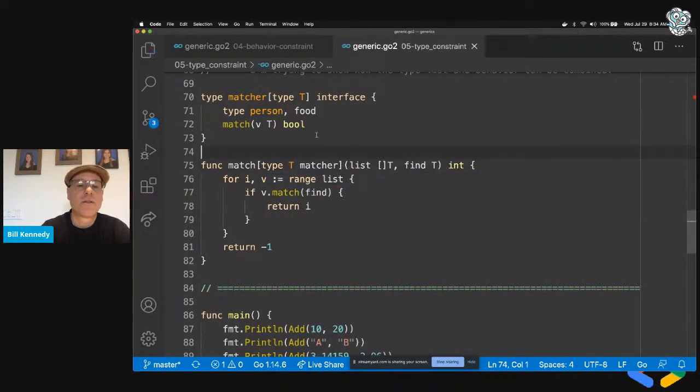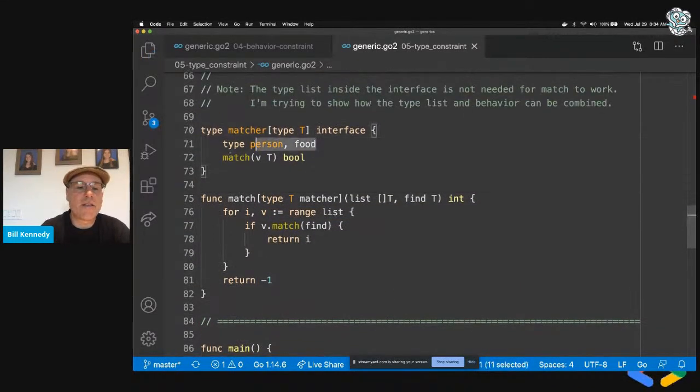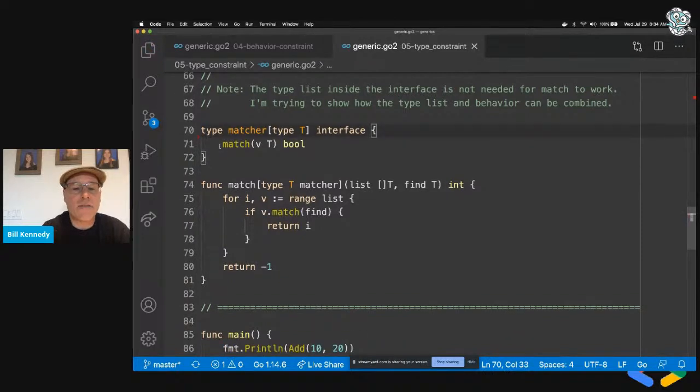Now, let's take a look at the matcher interface. And I want to get rid of this for a second. I don't want that to interfere for a second. Look at the matcher interface.